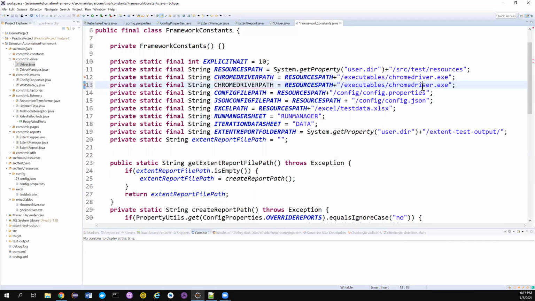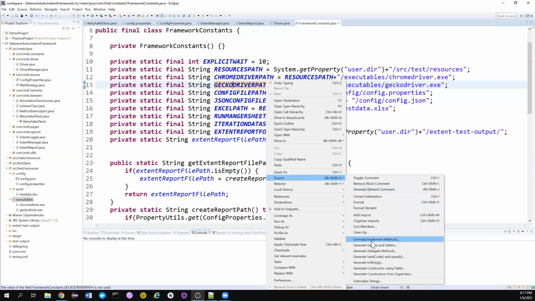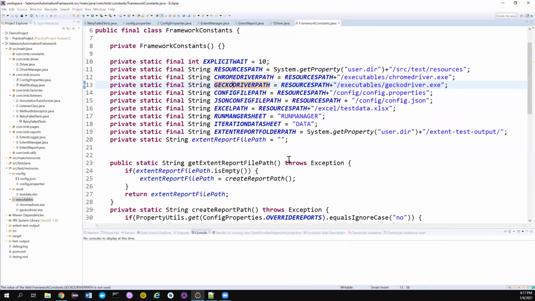And instead of this, geckodriver dot exe. Again, guys, I have already added it into the executables to save time. In your case, you might have to add it again. So I can name it gecko driver path. Now you can right click, source, and then generate getters and setters, and generate a getter for this.